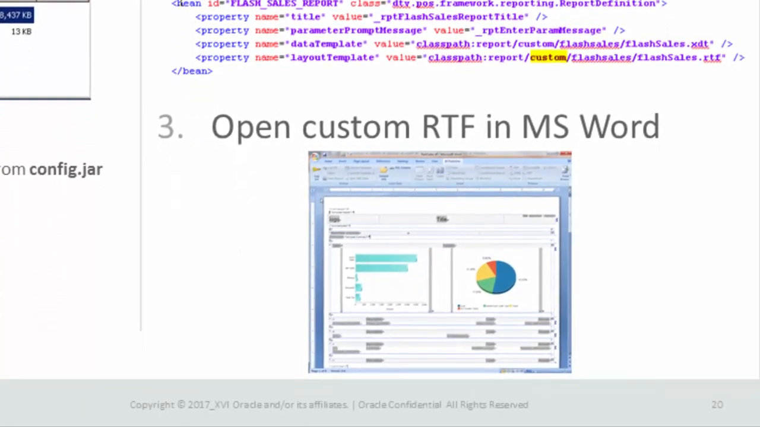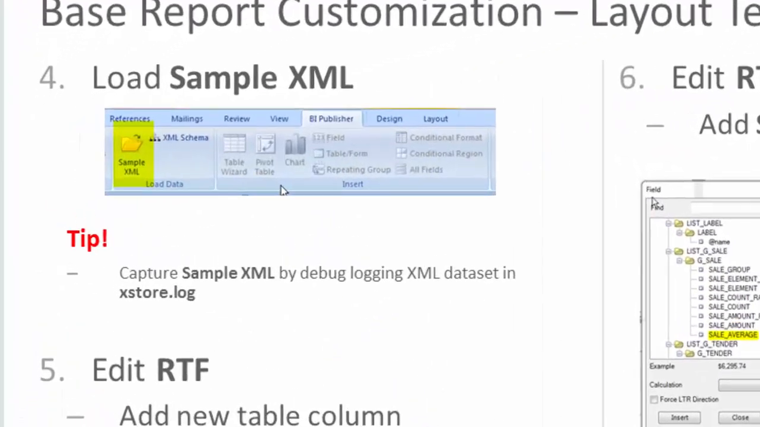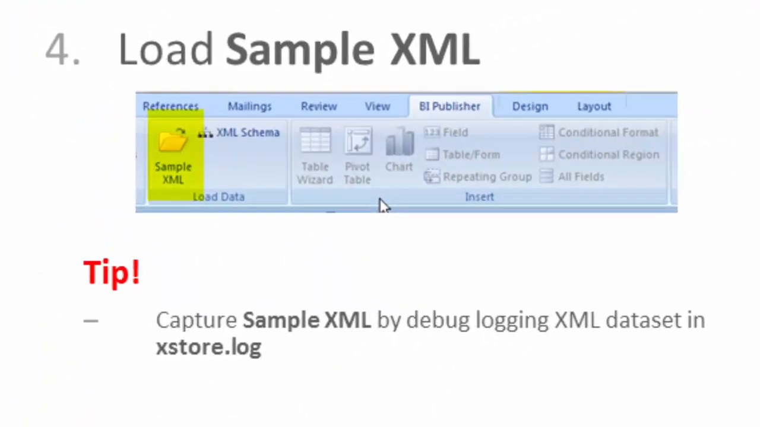In preparation for the next slide, the custom Flash Sales RTF should be opened up in Microsoft Word. Step 4 requires loading a sample XML file. To create a sample XML file, simply copy the generated dataset out of the XStore log and paste it into its own file. Some of the features available in BI Publisher Desktop only become accessible after loading a sample XML.